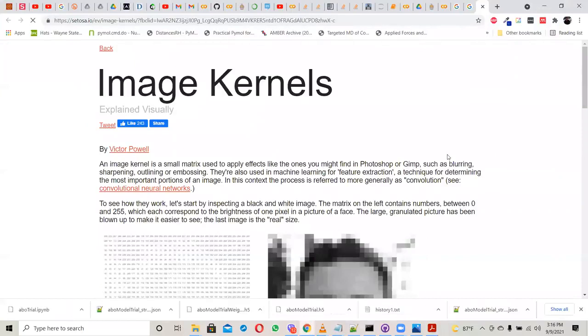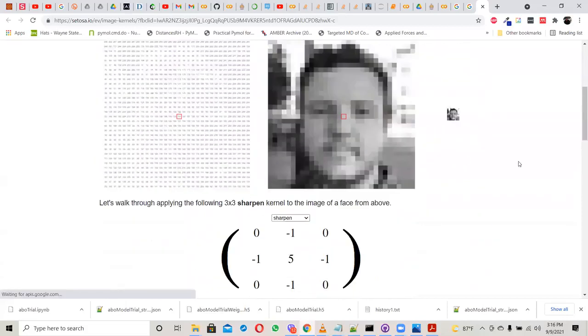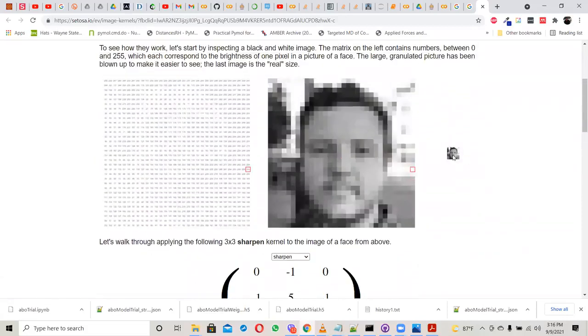So this is a really good web page. You should check this one out. So you can see now this is the image. When I hover the mouse over this image, you can see the numbers. Those numbers are between 0 and 255.